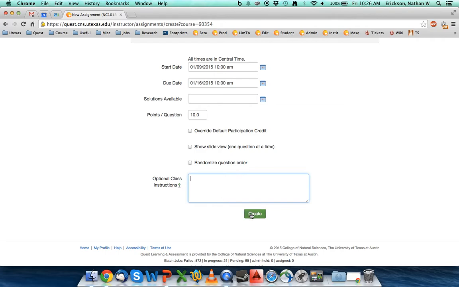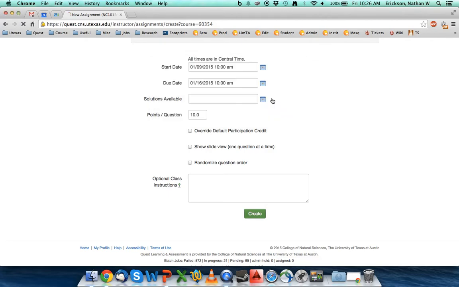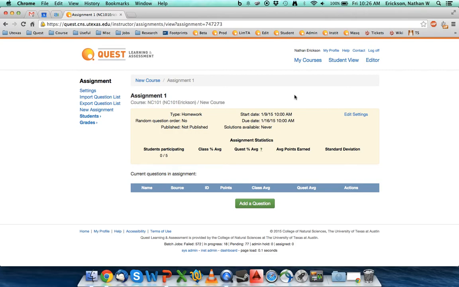So once I get done, I look over everything, I create the assignment. It's going to warn me. It says I'm not allowing the students to view solutions. Would I like to continue anyway? Yes, because I don't want them to see the solutions. I can always go back and hit the settings and change a lot of this stuff. All right, so we have our assignment made. However, our assignment has no questions in it, so we're going to put in some questions.